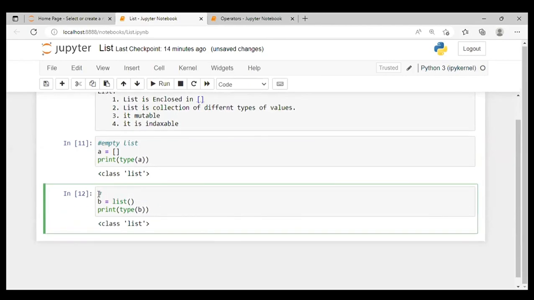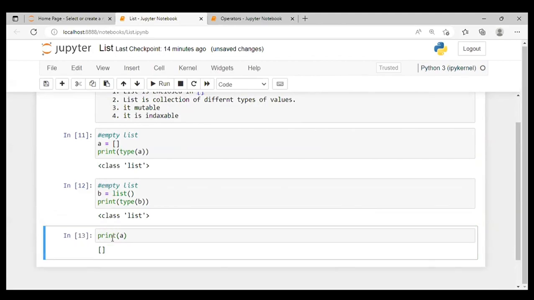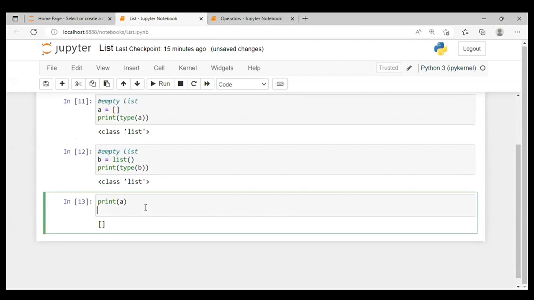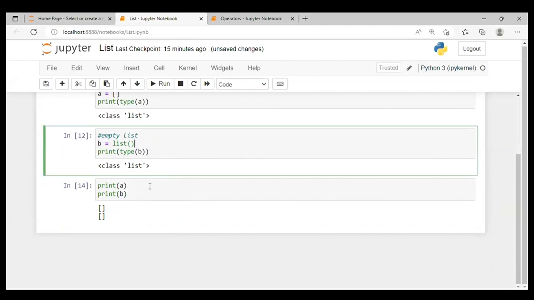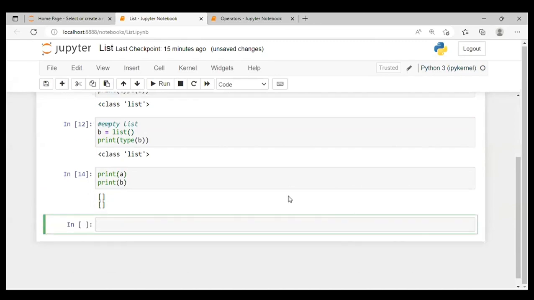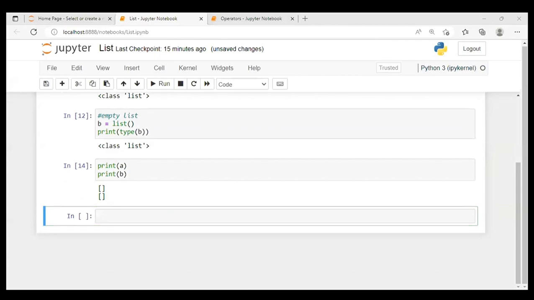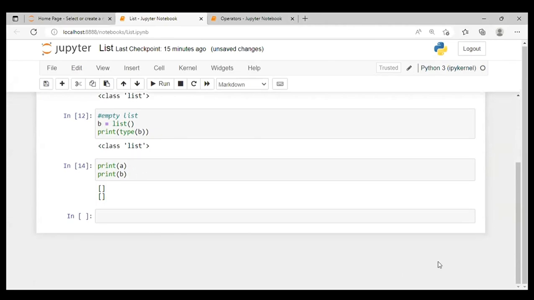Most of the time you have to create the empty list, so these are the ways to create it. That's it. The next thing is, let us print it. Print A. So you can see this is an empty list. Again, if you print B, this is also the empty list we will be getting. All right, so I hope you understood the first point, that the list is enclosed in the square bracket, and how to create the empty list.